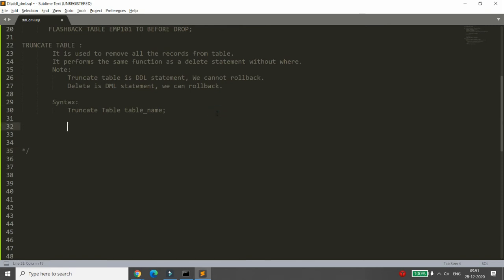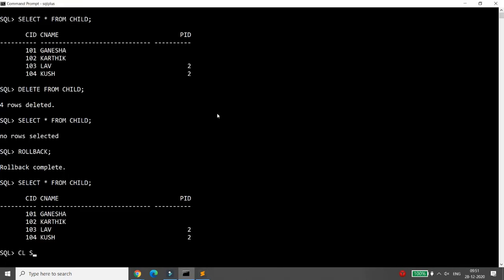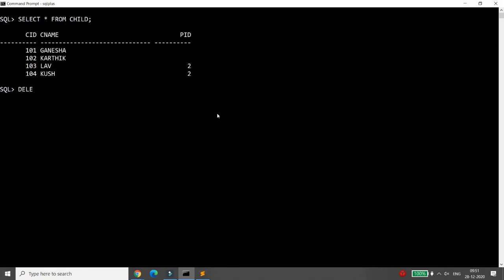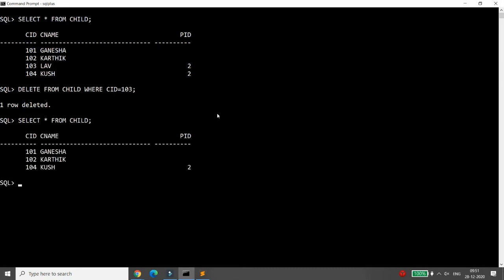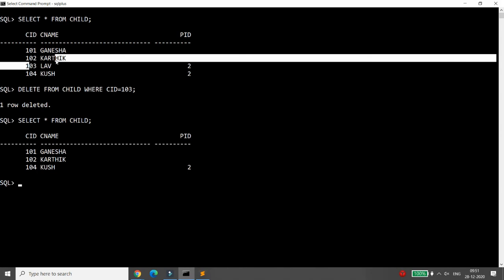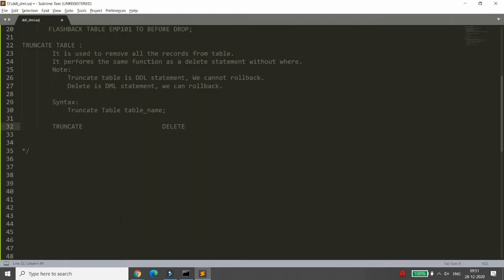So sometimes people say, sir, which one is best, right? Truncate is best or delete is best? So depending upon the situation, using truncate, you don't have an option to delete a specific record, but using delete I can delete the specific record. For example, delete from child where CID equal to 103, then that particular record only will be deleted, and this is the powerful advantage of delete, that you can delete the specific record, right?